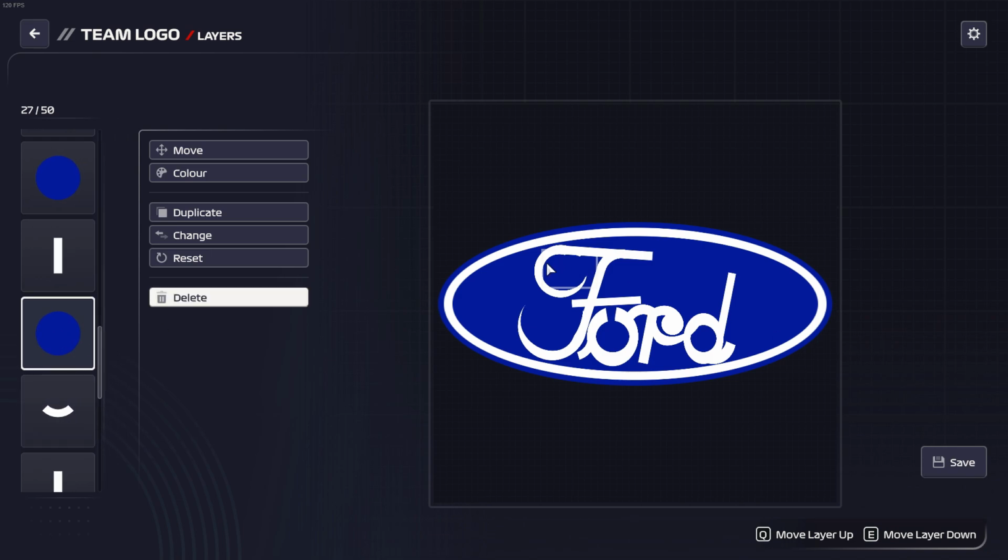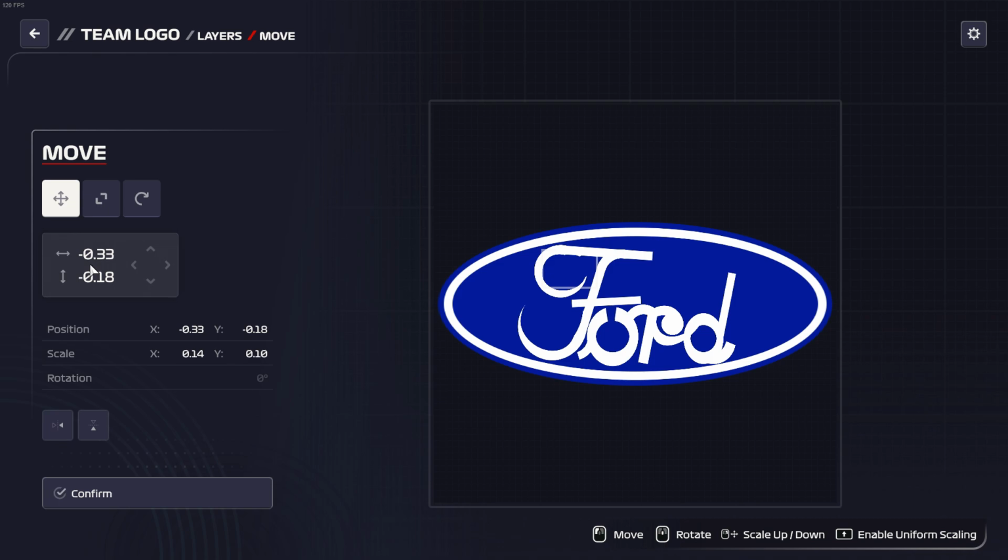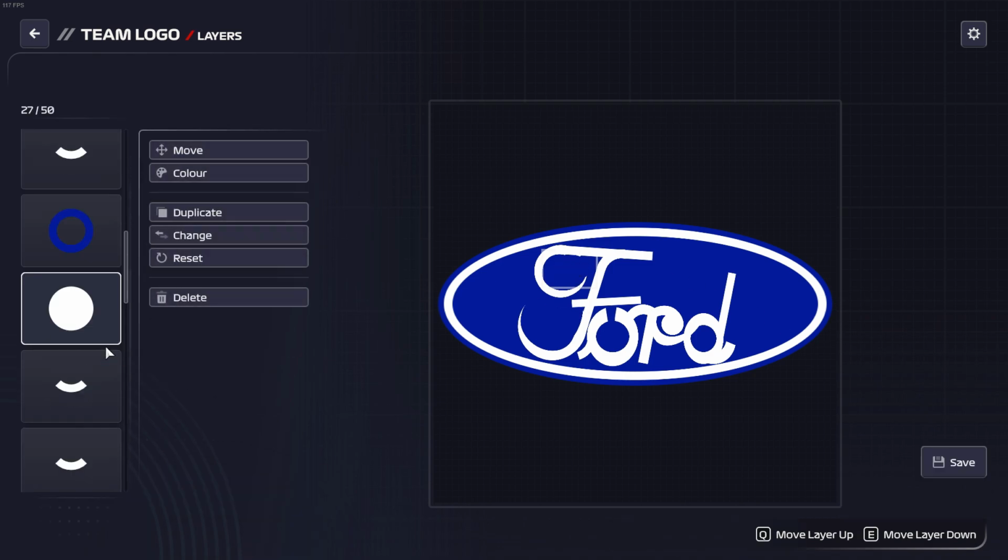Next we have a circle, which is this circle up here. It is the blue circle. The location of this one is minus 0.33 by minus 0.18. The width and height is 0.14 by 0.10, and the rotation is 0 degrees. And that creates this circle here.